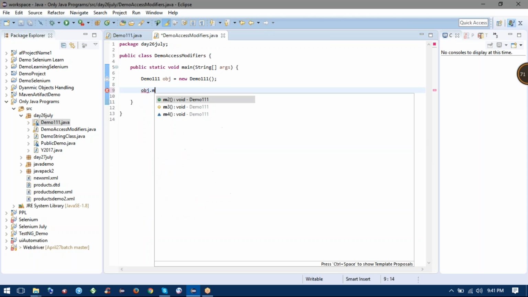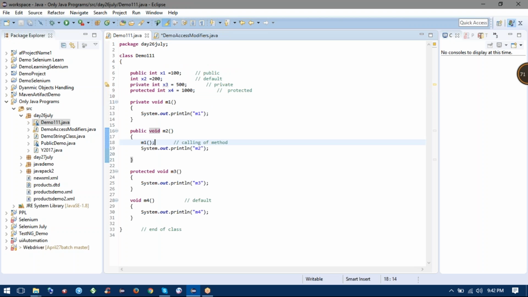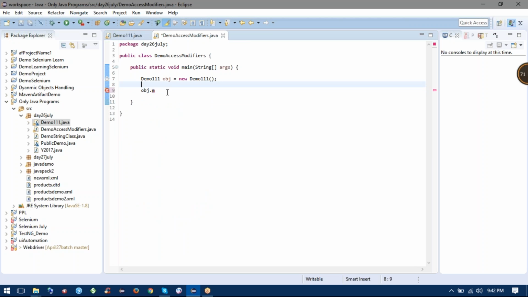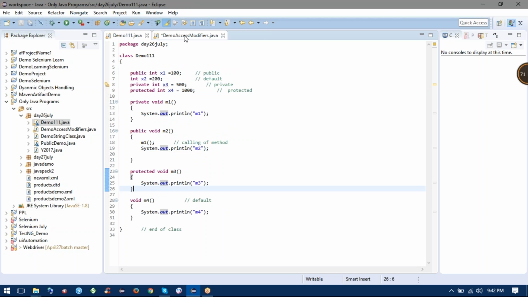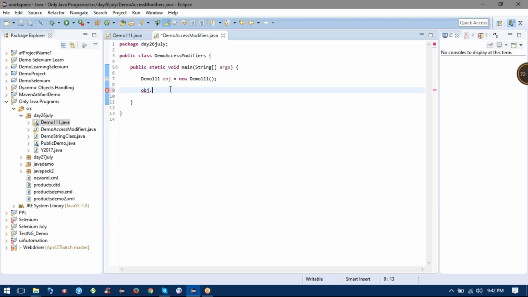Obj dot M2. M2 is available now. You can see symbols are coming. If it is M2, a green symbol, it is public. If it is a yellow symbol, it is protected or default. Fine. You can see over here, M4 is default and M3 is protected. So you can find with the symbol. The colors are different, so via that you can differentiate. M3 is protected and M4 is default. Fine. So you can go and check the symbols how it is coming.